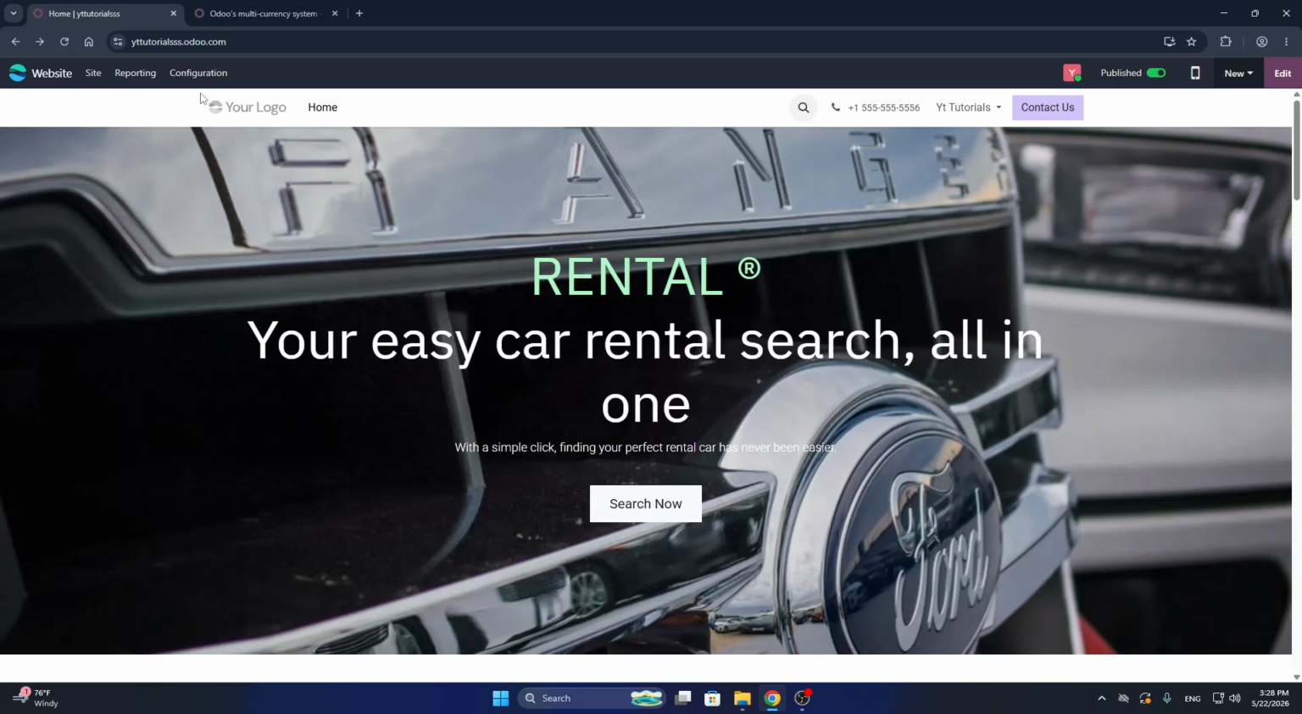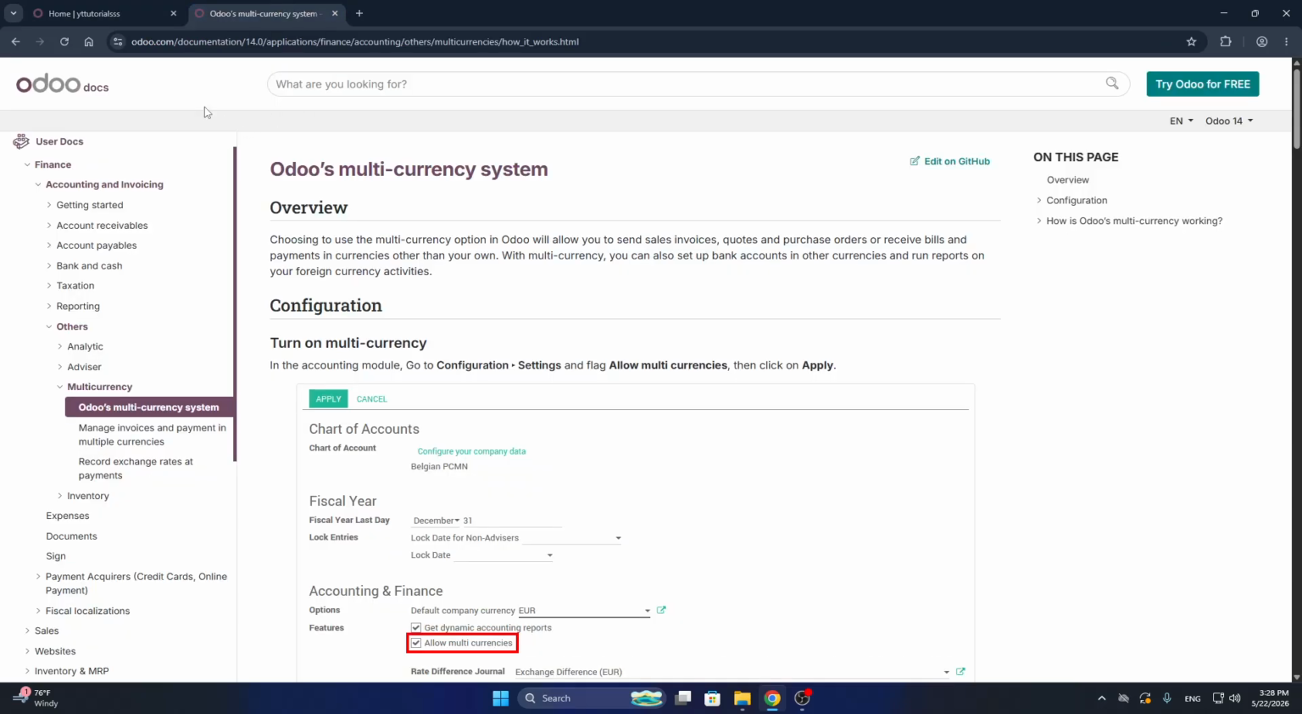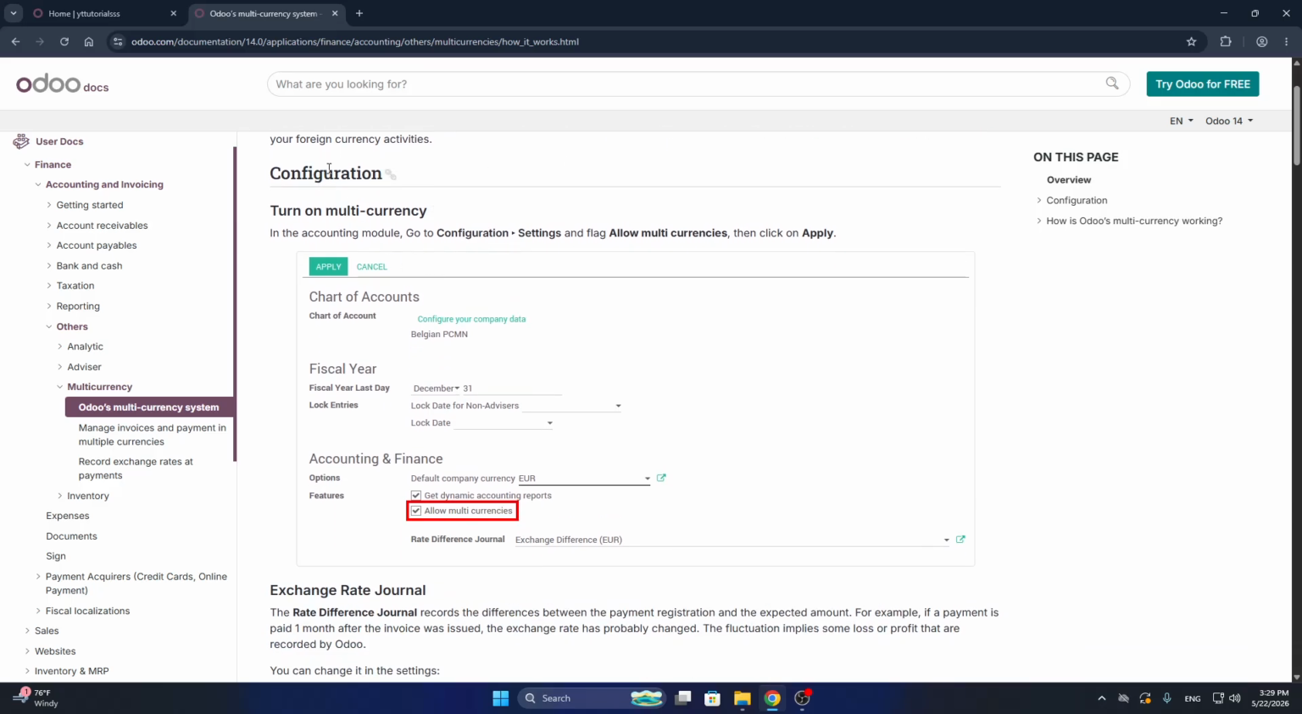So here at the top of the screen, you have the configuration tab, site settings, and so on. And we can take a look right here in the official Odoo.com documentation page on how to use Odoo's multi-currency system. Choosing to use the multi-currency option in Odoo will allow you to send sale invoices, quotes, and purchase orders, or receive bills and payments in currencies other than your own. This is great if you have many customers from different countries, and here we can get started setting up and configuring it. So turn on multiple currency.